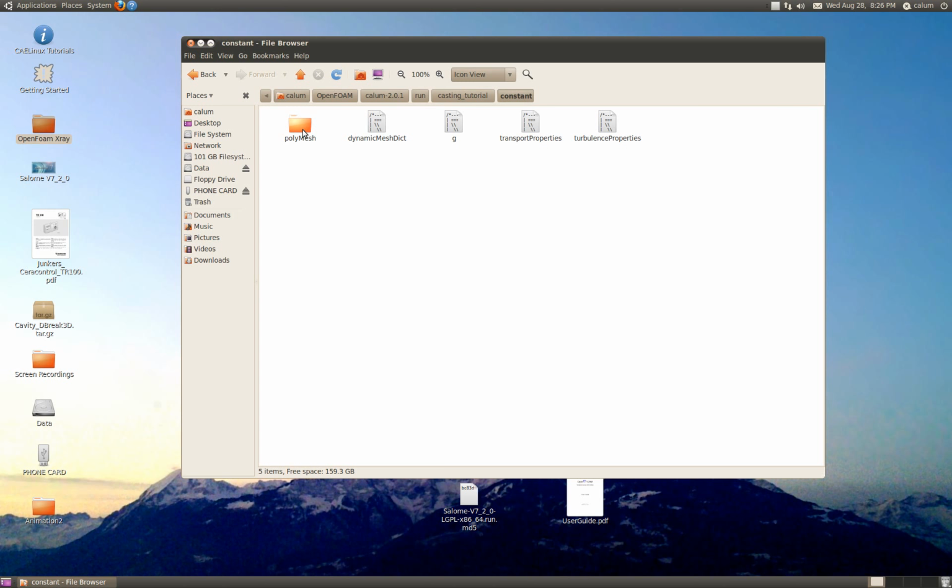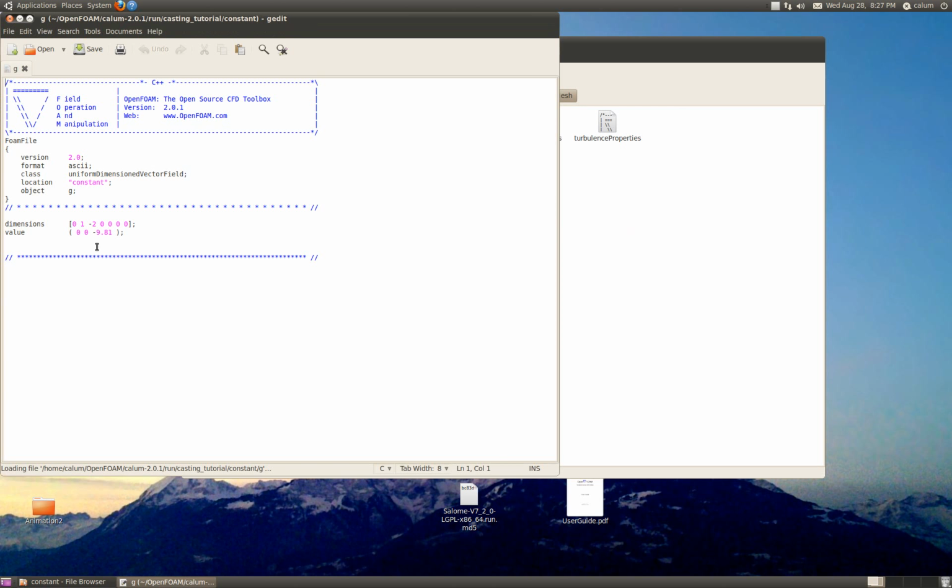Polymesh contains the old mesh that I imported, so I'm going to go in there and delete all the old stuff because I don't want that anymore. Another thing to be aware of is the gravity folder, which is basically XYZ. Make sure that you've got your gravity running in the right direction, because sometimes when you're importing your geometry from your CAD package, you may find it's not facing in the same direction you had it when you created it, which doesn't matter. You can just put gravity to be any direction you want, but it's worth checking.